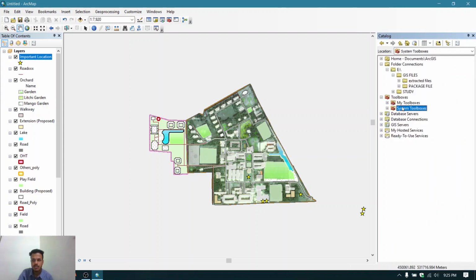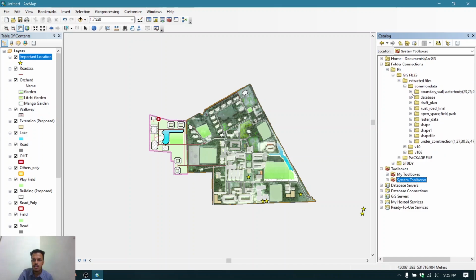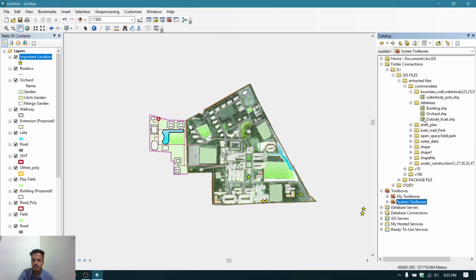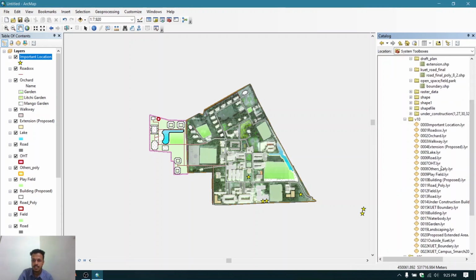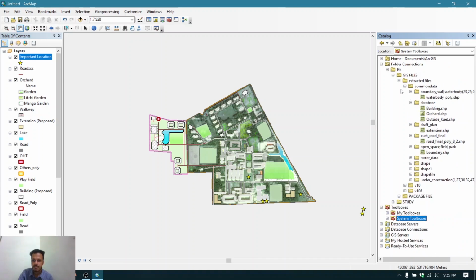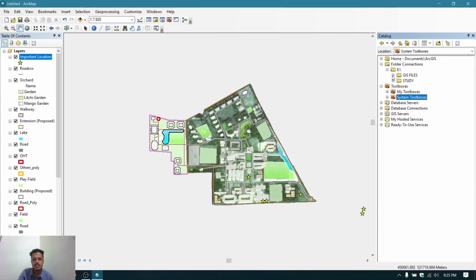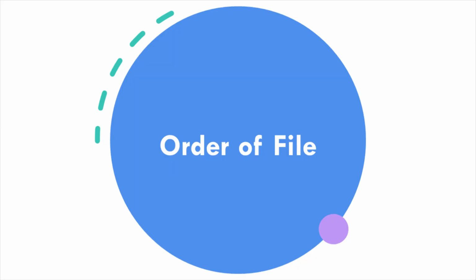Now we will go to the folder and open it, and in the extracted files we can see all the shapefiles in different manner and all the layer files. Sometimes it's easier to work with the main package files, and sometimes we need to extract the files if we need the shape files or the layer files.